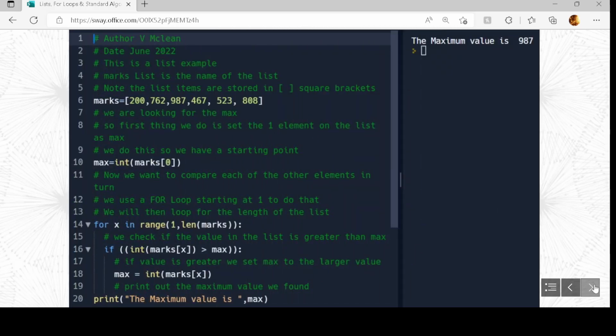So seeing this inside code. Again, it would start off the program the same way, author, date, what this is about. And again, I have got marks, and this time it's a different set of numbers. So we start off by setting the max equal to the first thing on the list. The first thing on the list is position 0. So we have got max equals int. Now I have to cast it because I'm going to use it in a comparison, so it has to be a number. So max equals int marks 0.